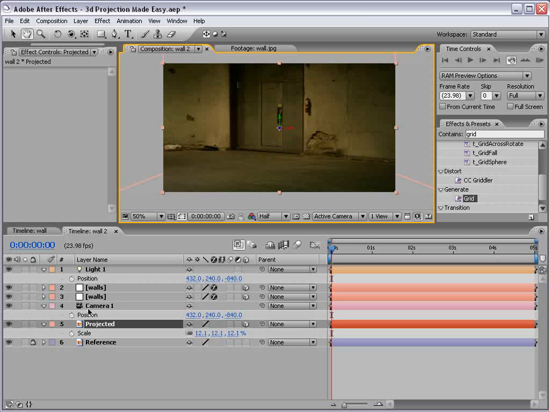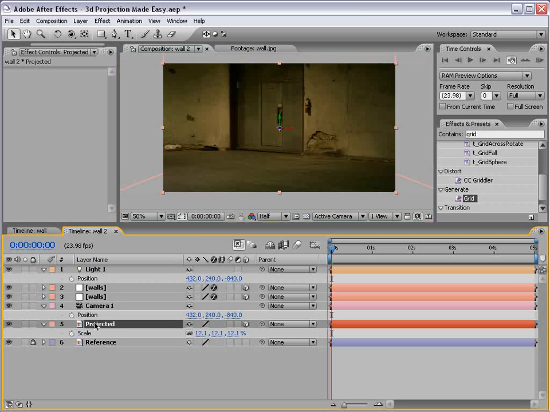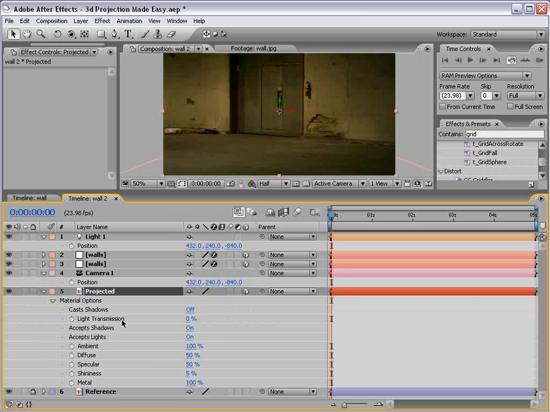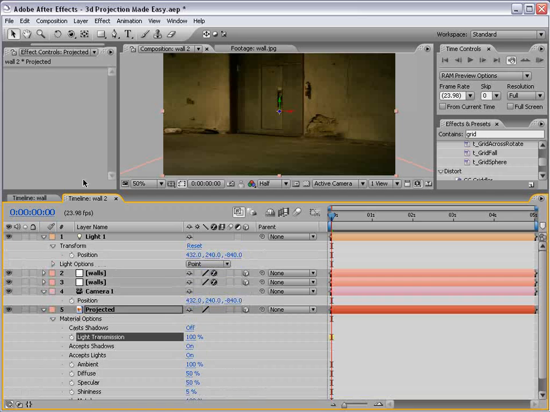Now, here's the tricky part. How do we set this projected image to project itself? Well, firstly, projecting images is called light transmission in After Effects. So the amount of light to transmit or project is based on this percentage value. So we turn this up to 100, and it's going to project 100% of its light. Now, light transmission is based on the shadow function.